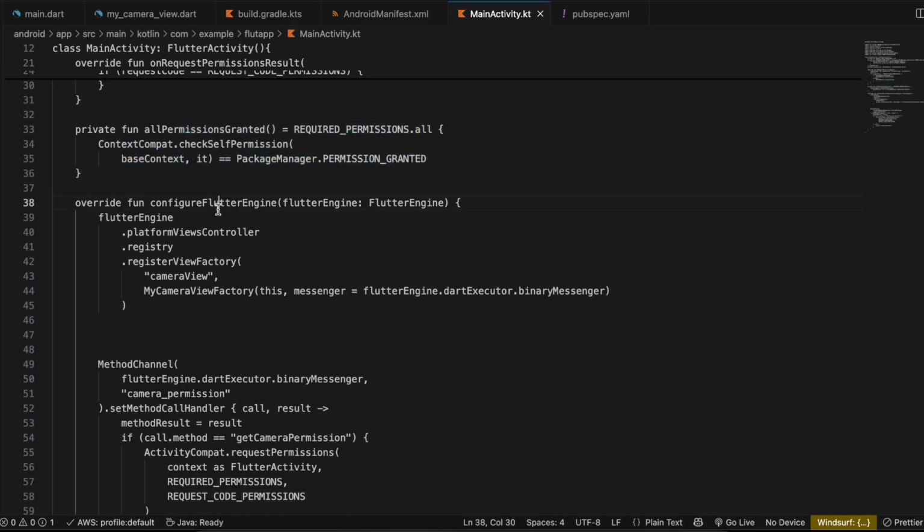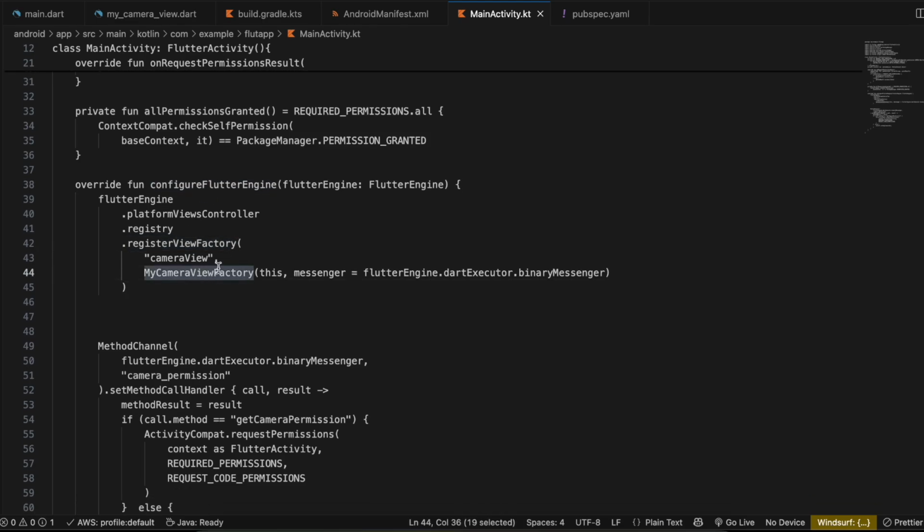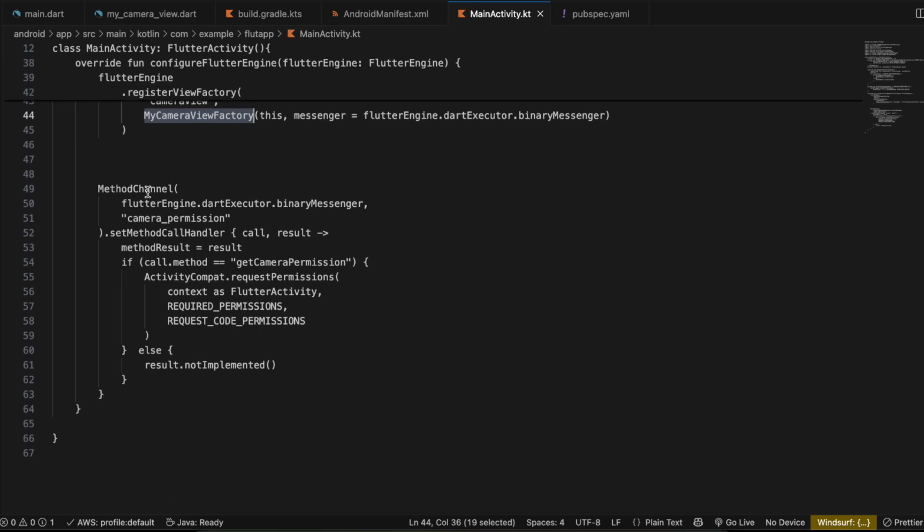Then here we override configureFlutterEngine, where we register our view factory, and here you can see I'm passing another Kotlin file, which I will show you shortly. And here we have this method channel for requesting the camera permission as well.